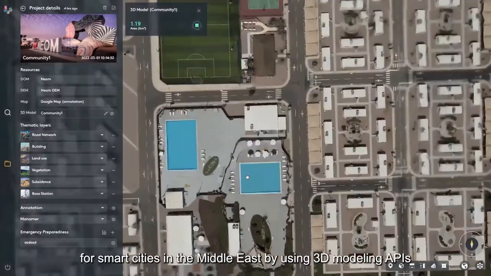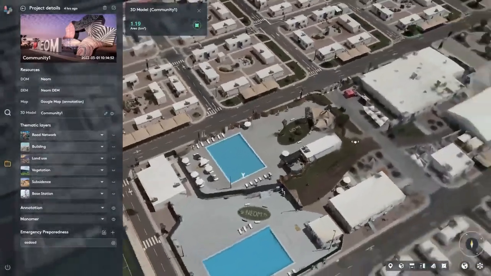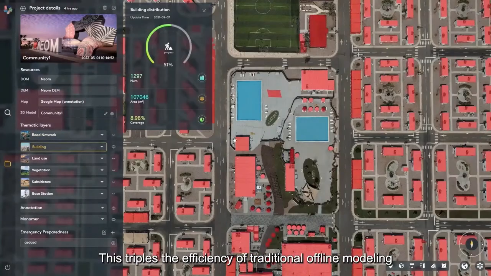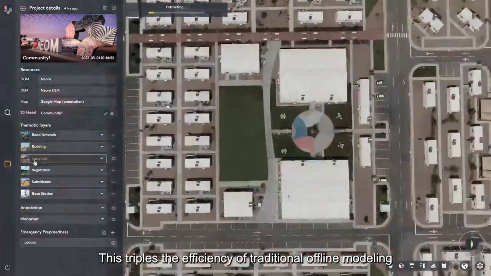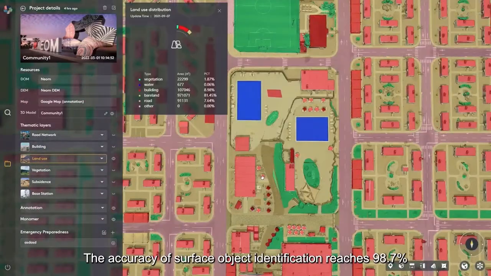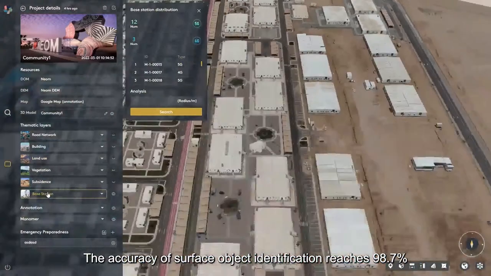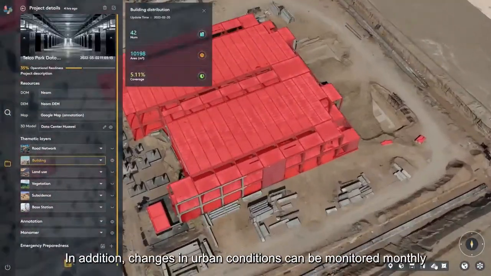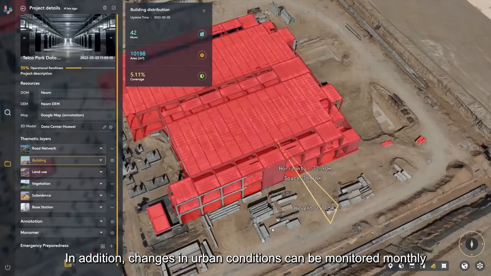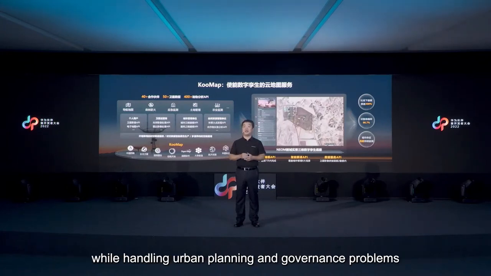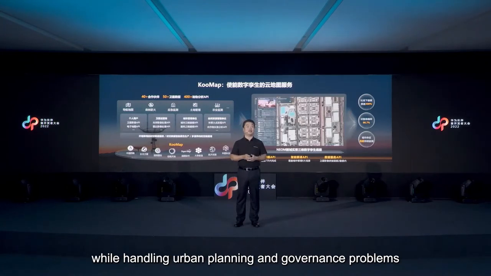Huawei Cloud works with Das Patio to build a digital twin for smart cities in the Middle East by using 3D modeling APIs. This triples the efficiency of traditional offline modeling. The accuracy of surface object identification reaches 98.7%. In addition, changes in urban conditions can be monitored monthly, enabling city managers to maximize the usage of every inch of land while handling urban planning and governance problems.